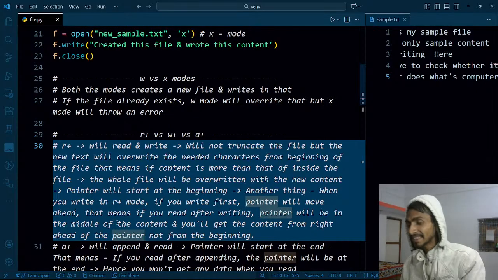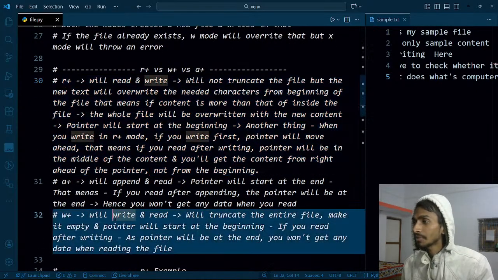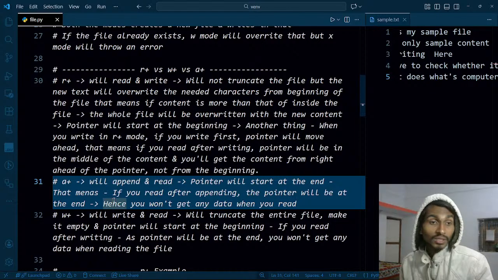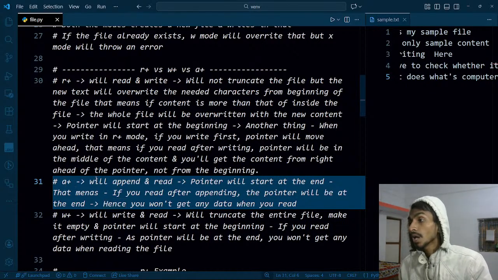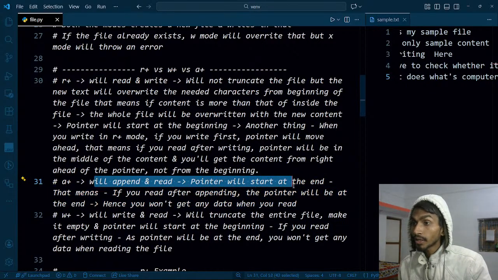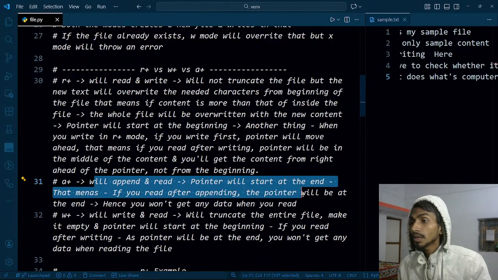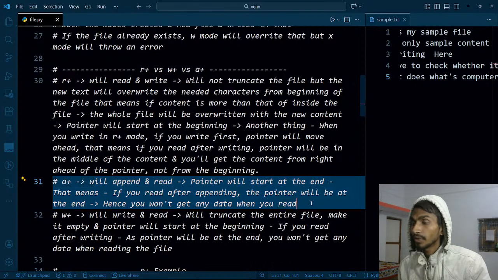This is something that I wrote yesterday, and overall I got the thing, so I will not be discussing it much because I just discussed all these things yesterday. Then a plus will append and read, that is right. The pointer will start at the end. That means if you read after appending, the pointer will be at the end, hence you won't get any data when you read.